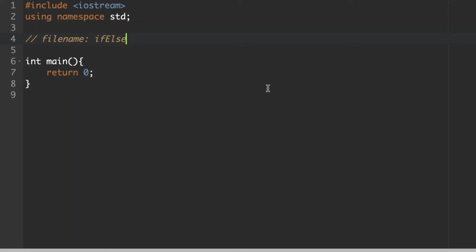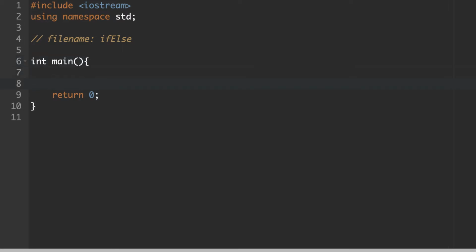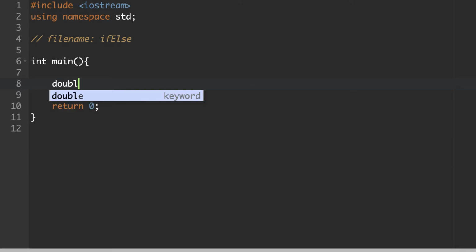Okay, so let's level up our conditional statements by using something called an if-else statement. This is similar to what we've done before, but we're just adding a level to it. What we're going to do is simulate a game show where there's some amount of prize money. So we'll have a double here for money.